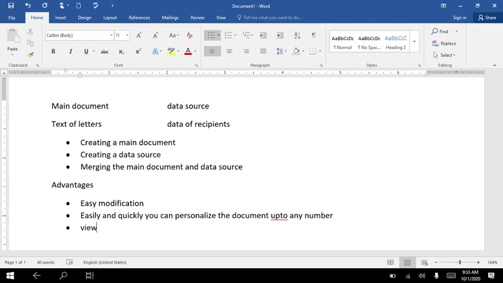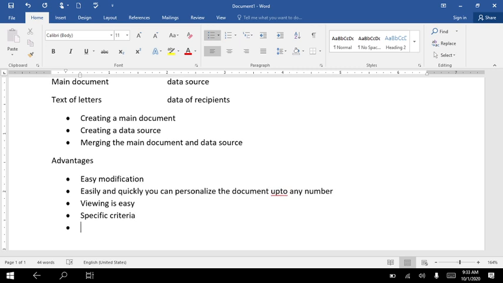Viewing is easy. Then the merged document can be sent to people who meet specific criteria. What is this specific criteria? For example, I have to send you the notes only to your class, so I can send that. You meet that criteria. With mail merge I can't send it to everybody. Only to those specified people that document has to be sent, so that work can be done.